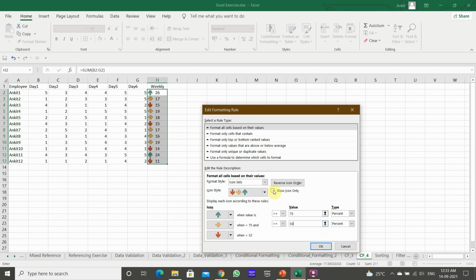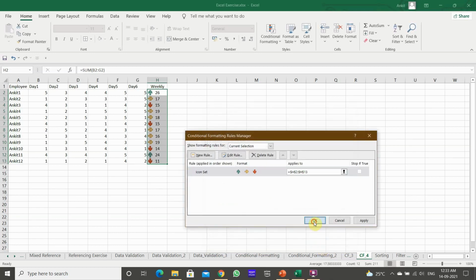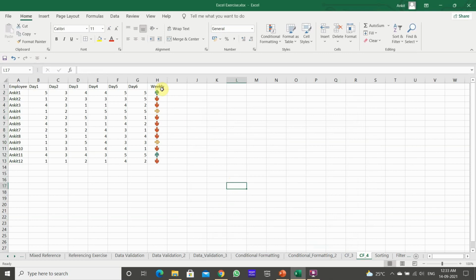Okay, and I will show only icons only. Okay, then I will click it. Okay, so you can see Ankit 1 is a good performer, but Ankit 2 is performing very badly.